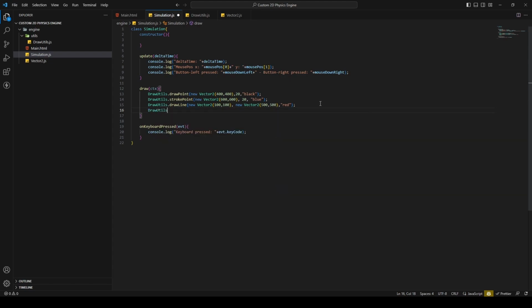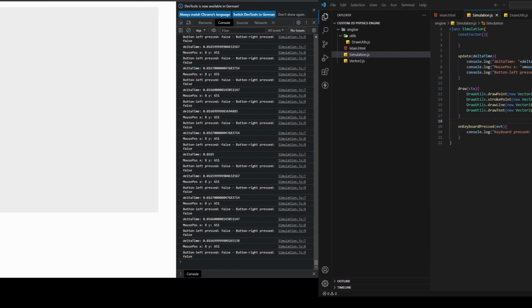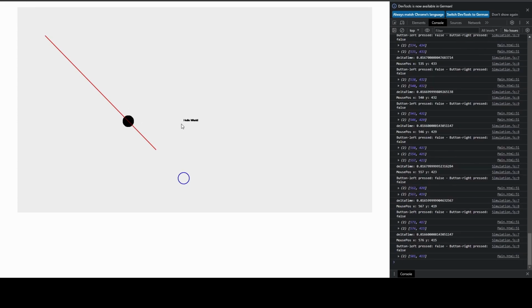And there we go, draw utils, draw text, at the position, let's say 600 and 400 maybe. Yeah, let's take that. I'm gonna say the size is 10. Color, yeah, let's take black again. And the text, the classical hello world. Okay, and then let's check if it's working. Don't forget to save. And there we go, we have our text.